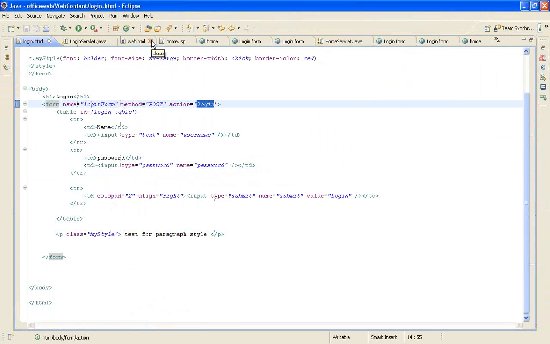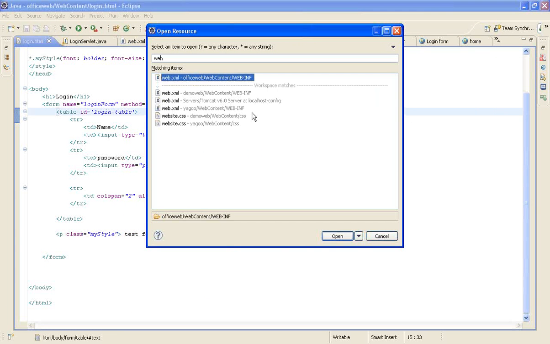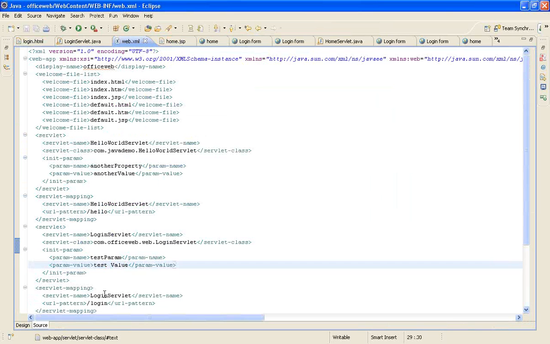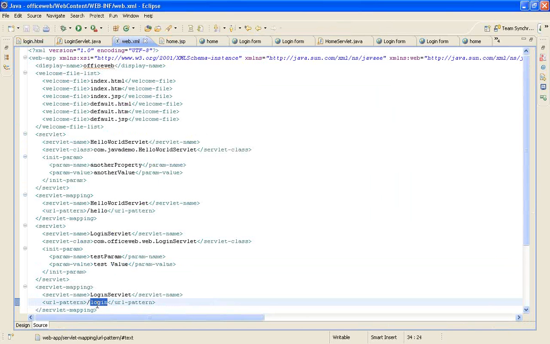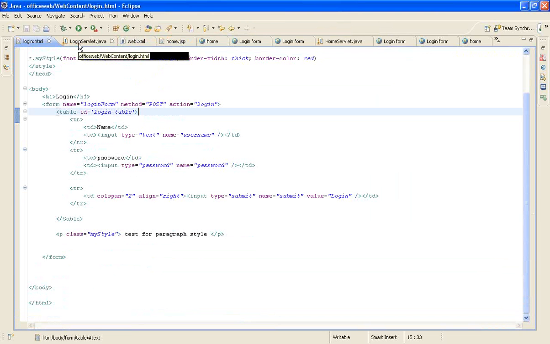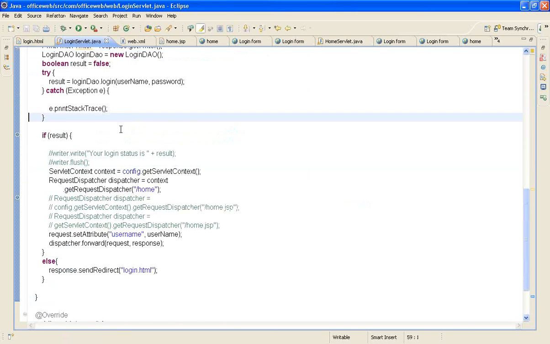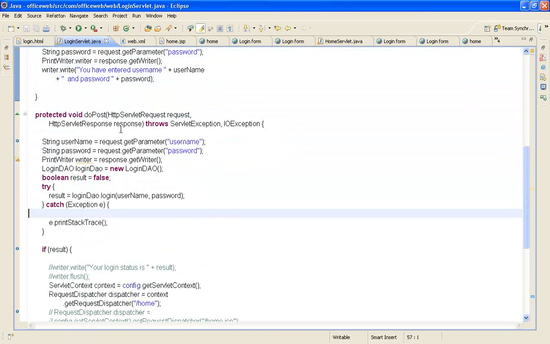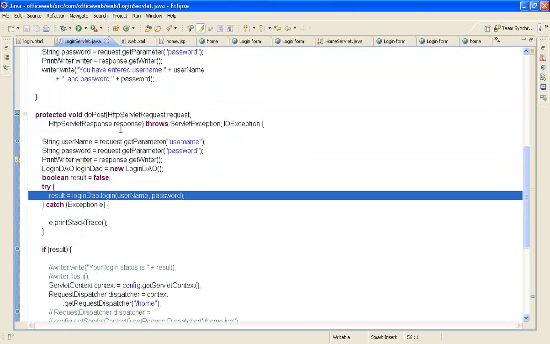So from the login page, what I'm doing is a login. I'm calling the login servlet, and that's actually there in the login servlet. See here, the path is here. Okay, so when I post it to the login servlet, what I'm doing is talking to the database and checking whether this guy is valid or not, username and password.